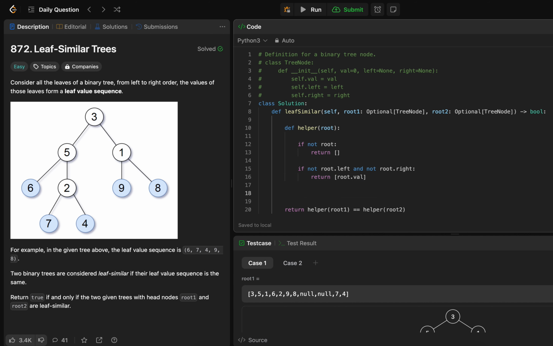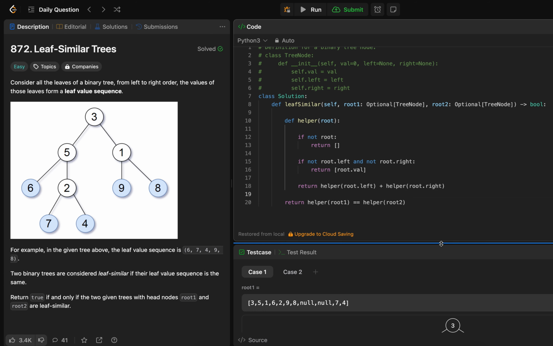And finally, let's return recursion calls for the left and right subtree. Return helper of left subtree plus helper of right subtree. The plus operation will merge two lists. And that's it. So let's check tests.